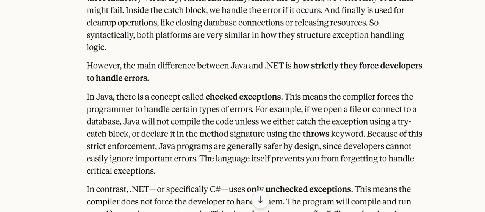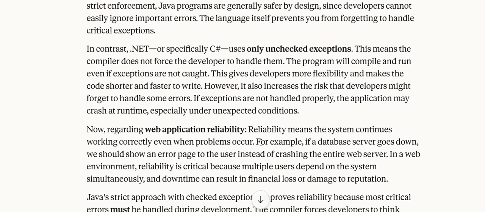Because of this strict enforcement, Java programs are generally safer by design, since developers cannot easily ignore important errors. The language itself prevents you from forgetting to handle critical exceptions. In contrast, .NET, specifically C Sharp, uses only unchecked exceptions. This means the compiler does not force the developers to handle them. The program will compile and run even if exceptions are not caught.